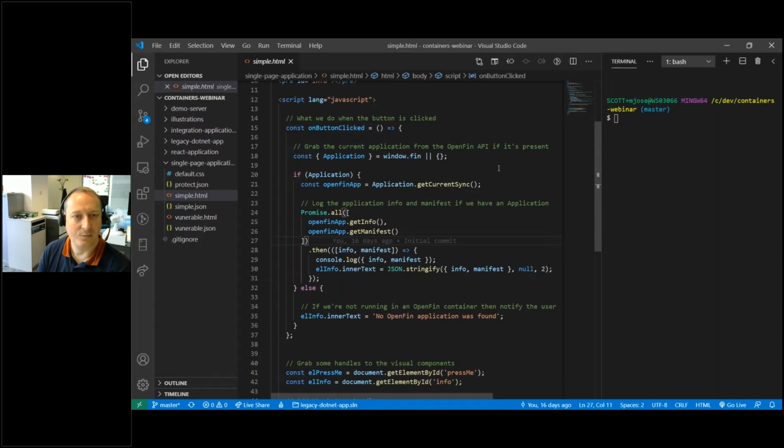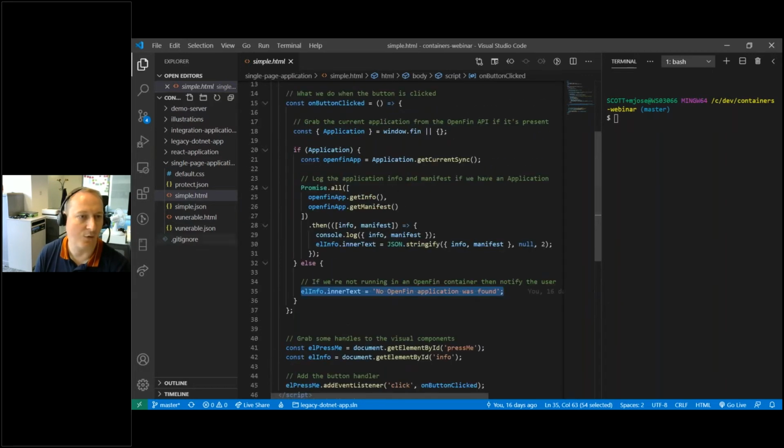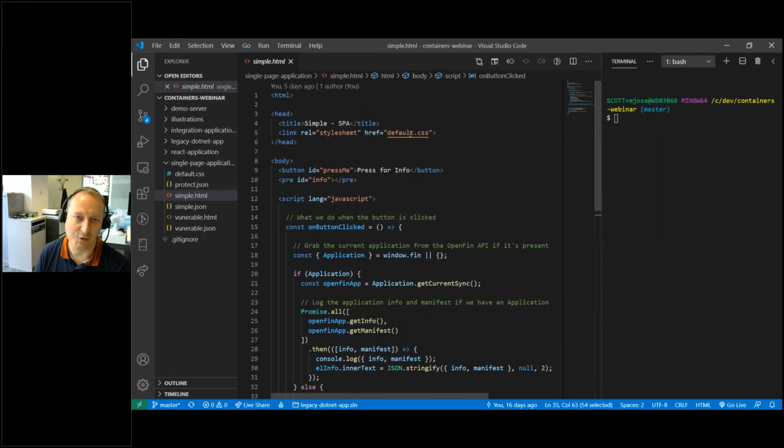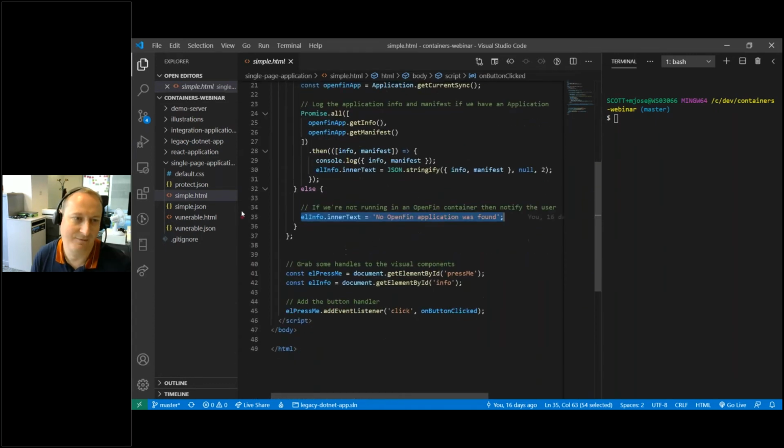That onButtonClicked will check to see if we're running in OpenFin, which we're not going to be to start with. Because we're not, an application doesn't exist, so it's going to set the inner text on the pre to "no OpenFin application was found". And I want to focus a little bit on web development here. Web development is accessible and easy because I can literally write this code in here. It's 49 lines in one file. I'm going to caveat that with, I do pull in a style sheet, but let's skirt over that and ignore that I did that.